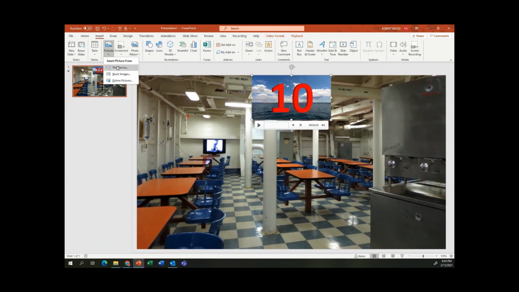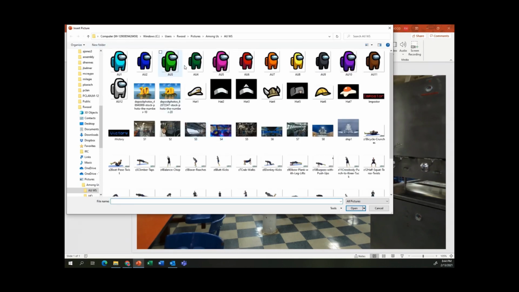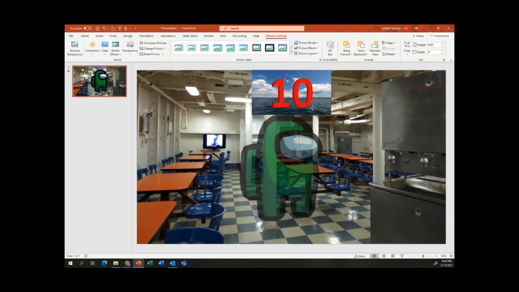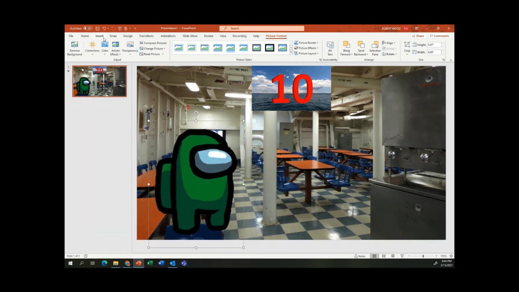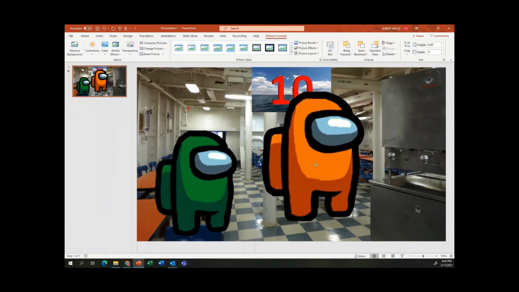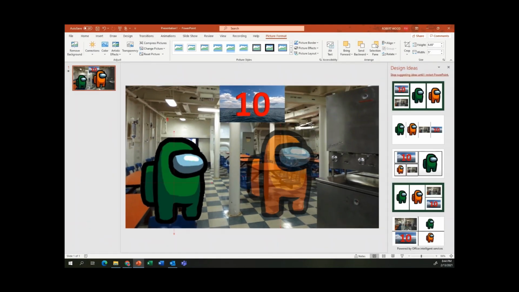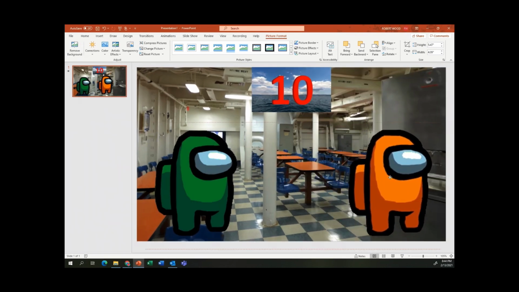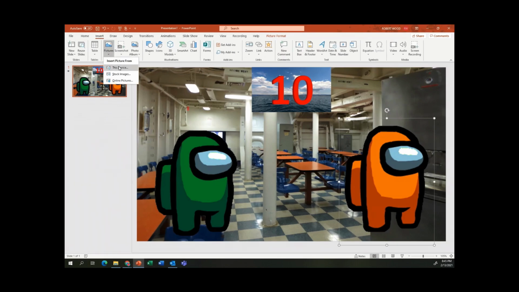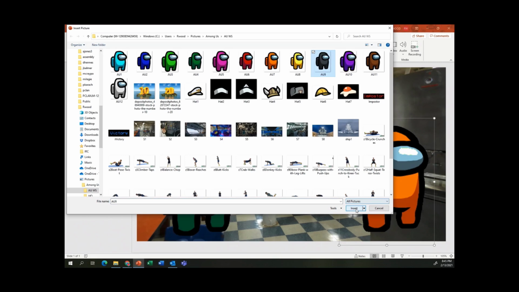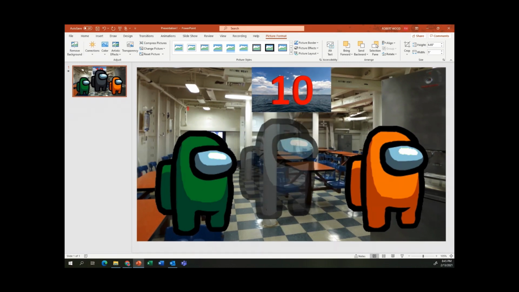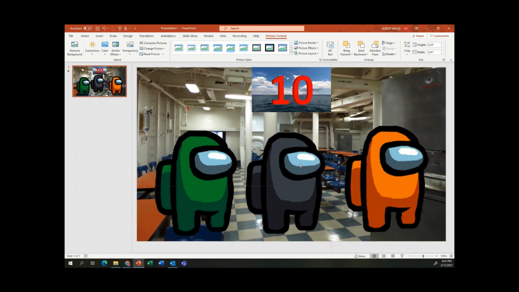Then the next thing I'm going to do is insert my Among Us Crewmates, the one that I'm going to put in there. So I'm going to pick the dark green, and I'm just going to make it the size that I want on the page. We'll get the spacing set in a minute. Then I'm going to pick my next one. We'll pick the orange. I want to try to make sure that they're all about the same size. And then we'll insert the third crewmate, which is the black one here. And just center it in the middle and just fix the spacing for all three of them.